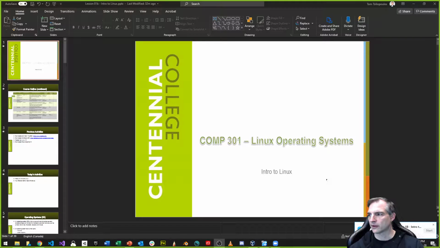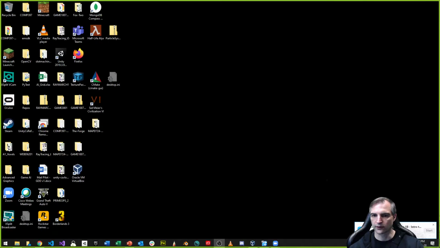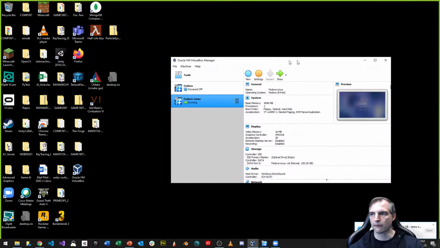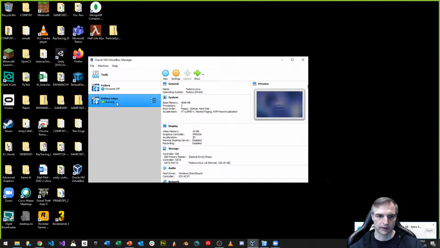One thing we talked about last day was that we will be using a virtualized Linux environment. I'm just going to bring that up right now before I start the PowerPoints. Right, so let's just get into that. Again, remember what we're doing is we're using VirtualBox, and right now I've got my Fedora Linux server running.